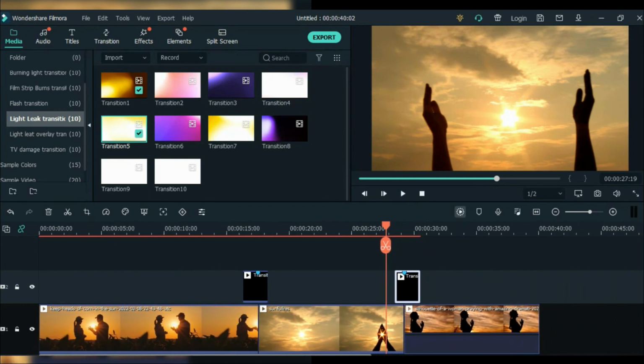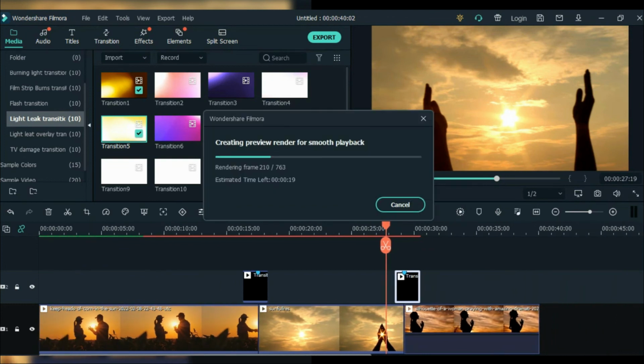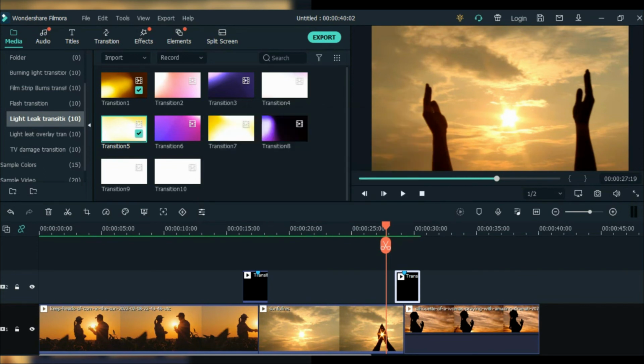Make a render preview for a smooth playback. And there you go. We've created the light leak transition effect.